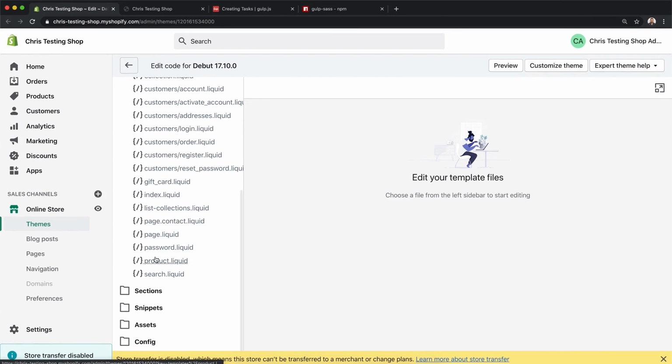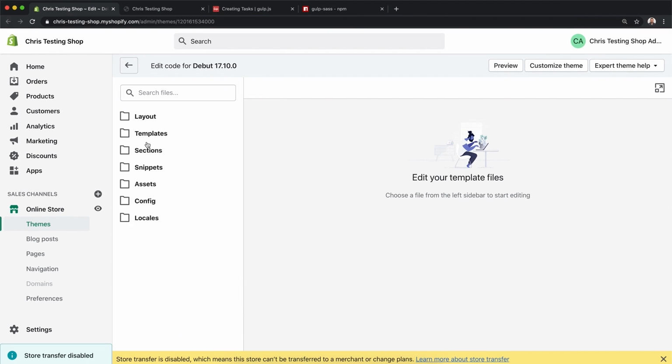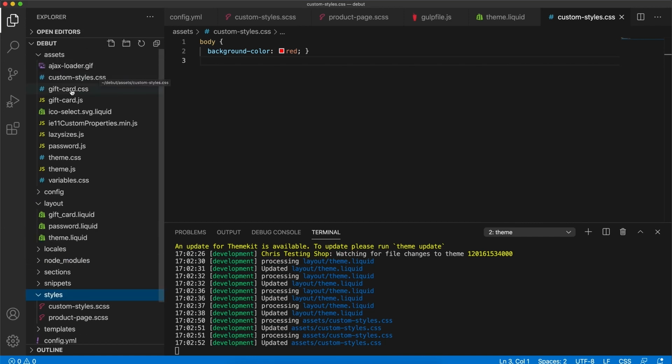There is no styles folder here. I want to make that clear: your Shopify theme is always going to have these folders, and it's not going to have any other folders. This is strict. But what we're doing is creating our own folders, compiling it, and putting it into a CSS file in our assets folder, which does become a Shopify file.